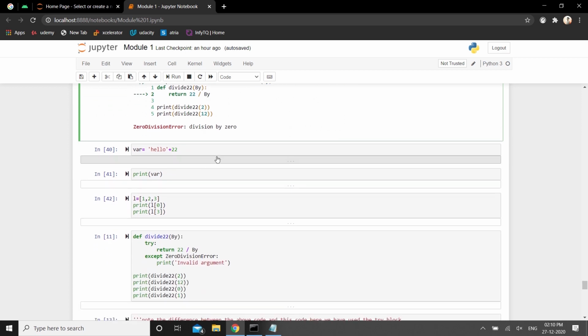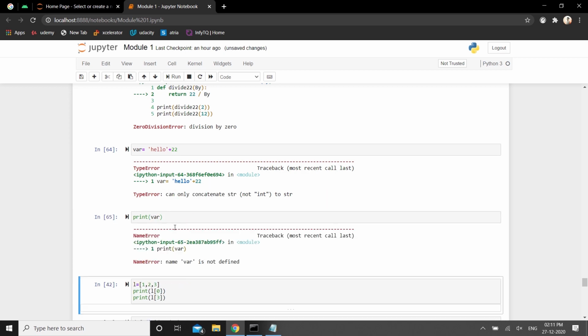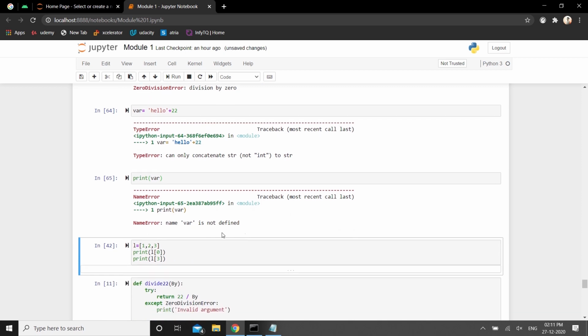Here we have the types of errors. As I said previously, when you're using the plus operator, you're trying to concatenate two things. The first is a string, and the second is an integer. You can concatenate only two strings together. You cannot concatenate a string and an integer, so it gives me a type error, and it says I can only concatenate str, not int, to str. Then if I say print variable, it gives a name error, since variable is not defined in this program. See, name var is not defined.